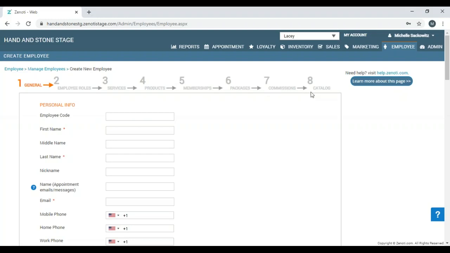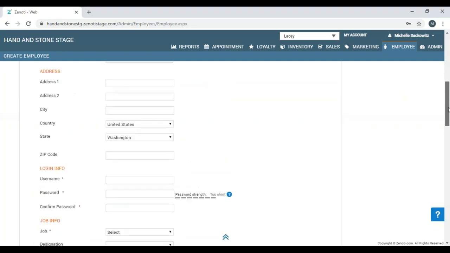The first tab is the General tab. We will enter their personal information. So you want to start by entering the employee code, and this can be a designation of your choice, either first name or first and last name, or an abbreviated email address.